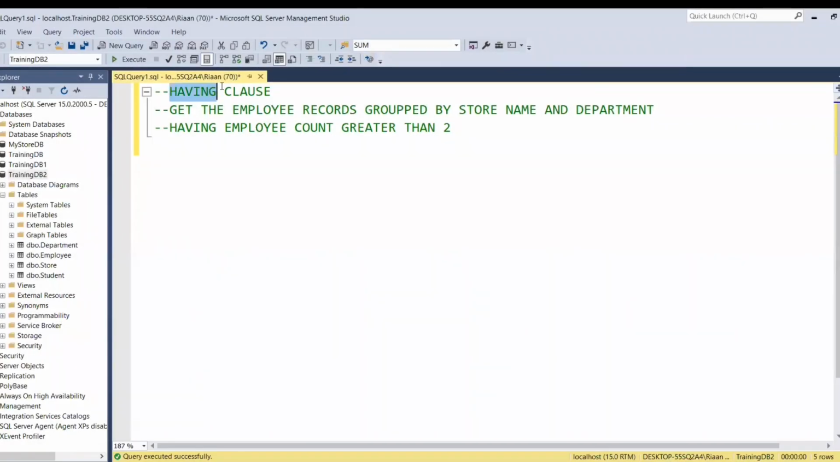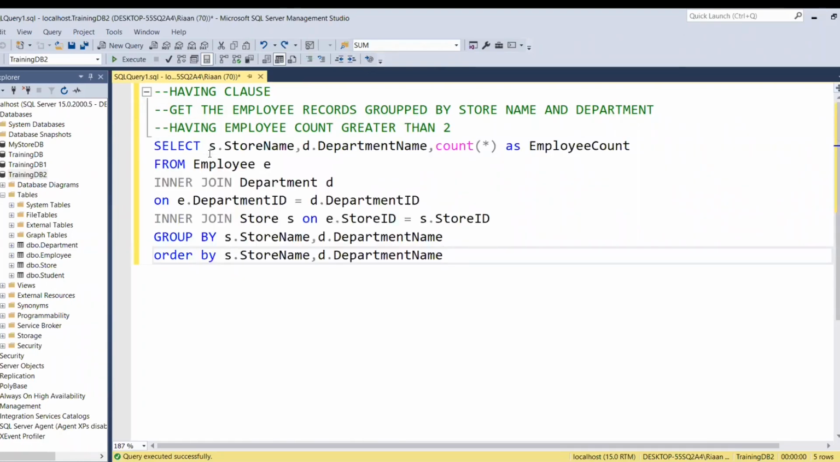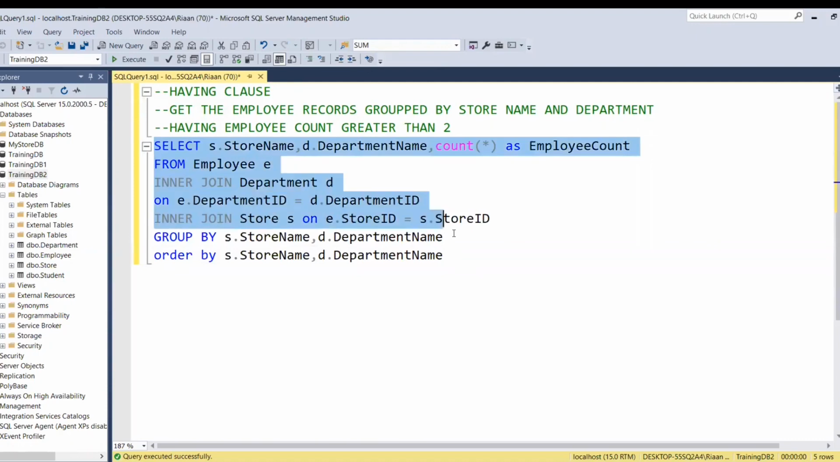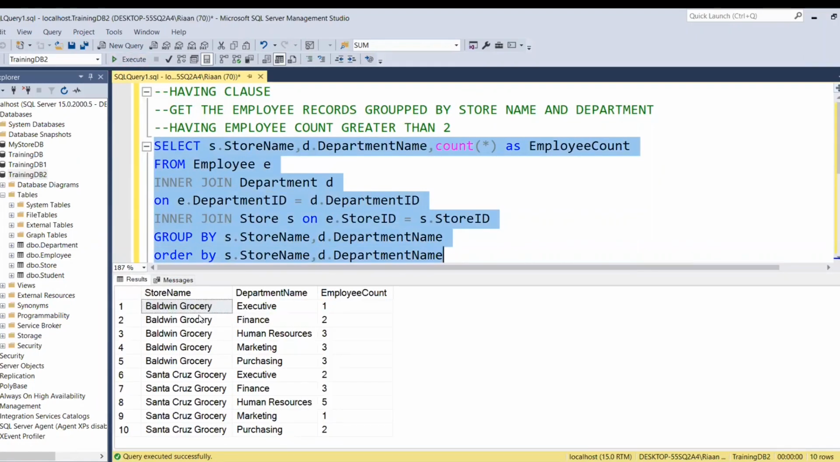Now let's go through the having clause. So let's say we need to get the employee records grouped by store name and department having employee count greater than 2. So how to achieve that? For this, I'll be taking the same query we just wrote for grouping the store name and department name. So let me have this query and execute. So here we are getting different stores and the respective departments, and we are getting the employee count.